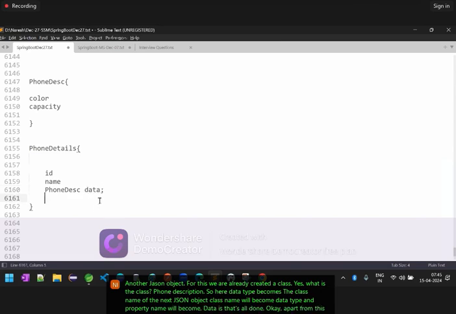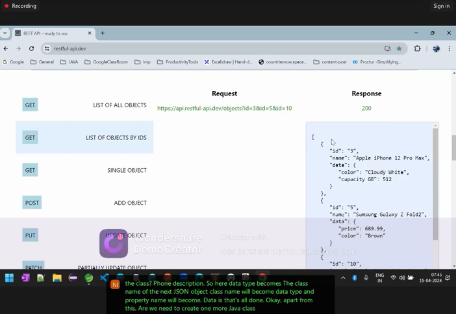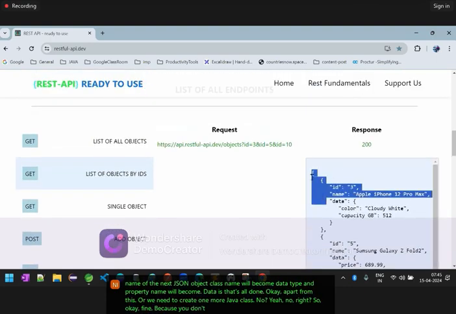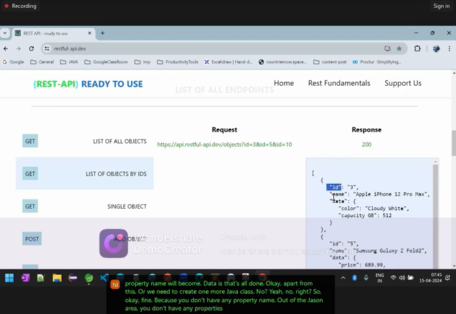Apart from this, do we need to create one more Java class? No, right? Because you don't have any property name out of the JSON array. You don't have any property name like ID, name, something like that. You don't have anything. So that means now it's terminated.